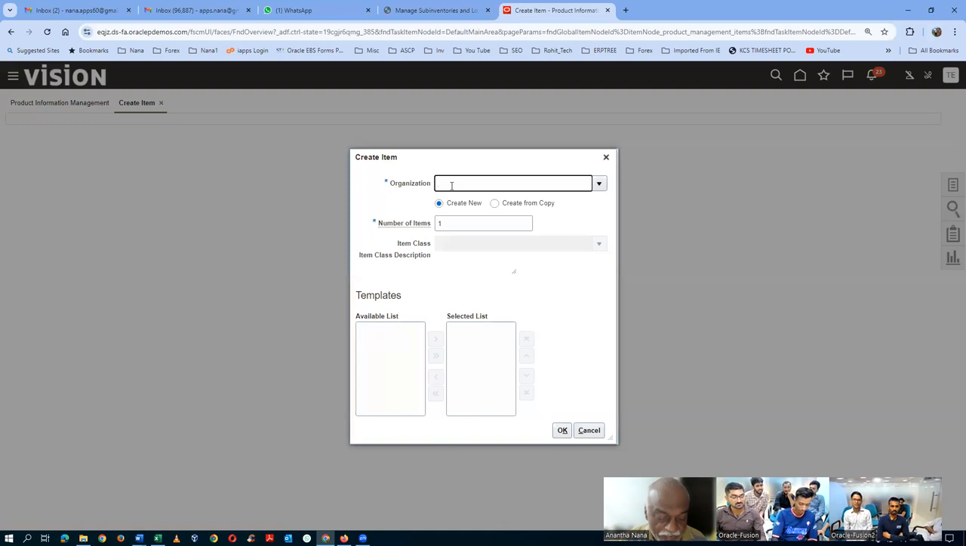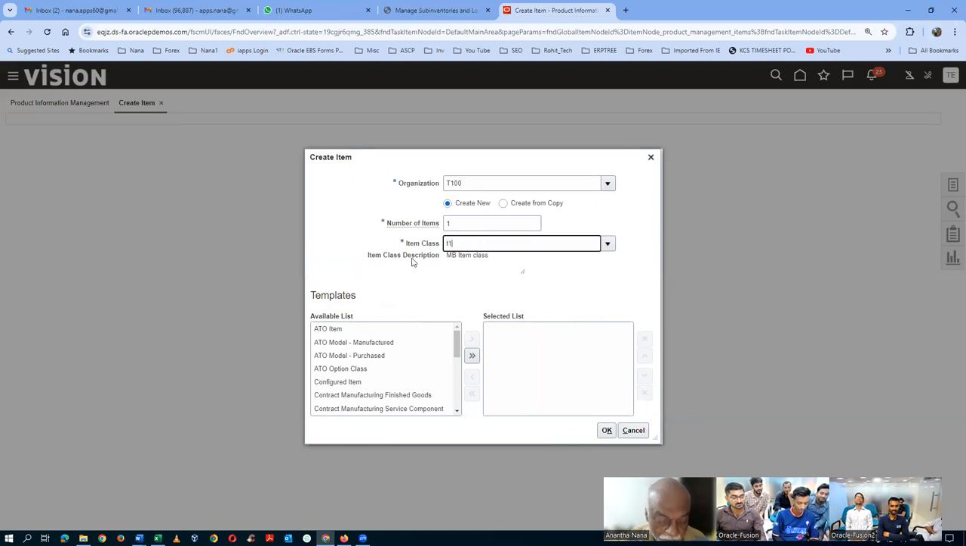So go there. It's a T10 log. You're not putting the R. Right? So you're putting the R. The item class is our class. Now find T10 and then give a tab. Click on OK now.